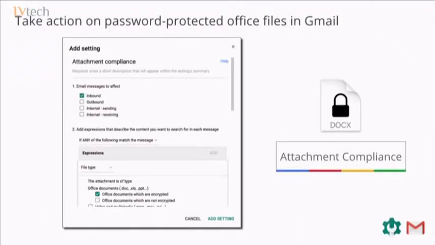Many G Suite customers have already deployed advanced Gmail filters from the admin console in order to meet their specific IT requirements. To learn more, visit the Help Center article on how to set up filters for attachment compliance.